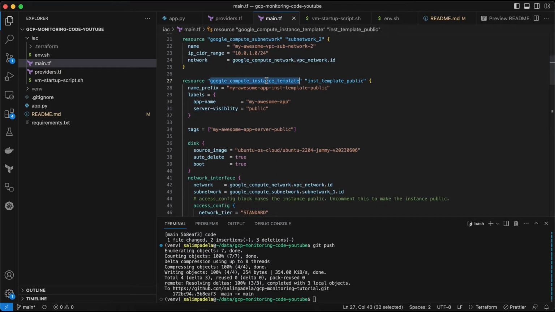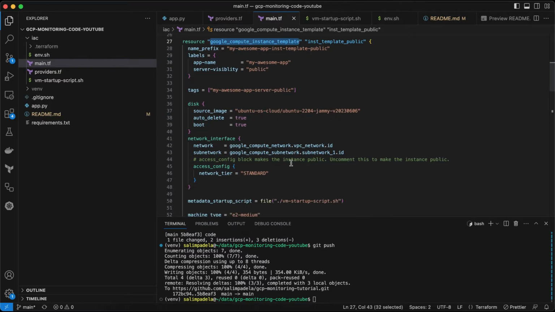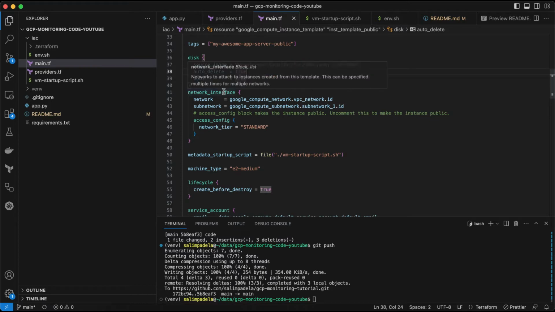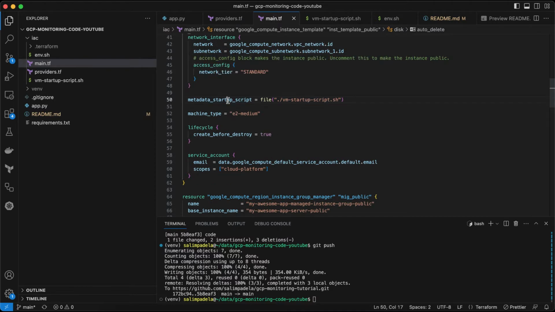Then we create an instance template, and in the instance template we are specifying how our virtual machine should look like. Each virtual machine that comes up will have a tag called my awesome app server public, because it's a public service, public virtual machine. Each virtual machine will have the Ubuntu operating system, and it will be part of the network that we just created in the first step. Then each virtual machine will end up with a startup script.